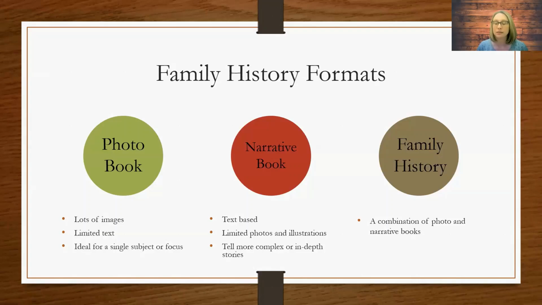And the photo book is simply kind of like a photo album. So it's a lot of pictures. There's very limited text, and it's ideal for just a single subject or focus. So if you're just focusing on one or two family members or a small family, a photo book is ideal for this. You would maybe provide some very brief little stories or captions to your photos with names and dates or places. But this is pretty straightforward. You've probably done something like this already for maybe a Christmas book for families and things along those lines.